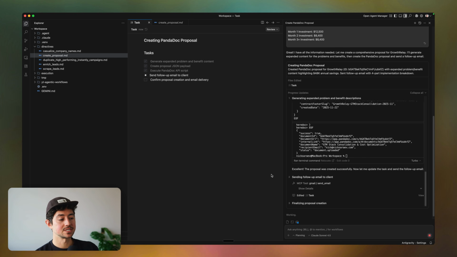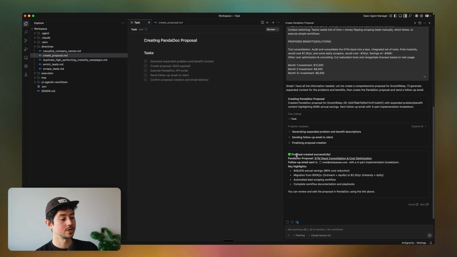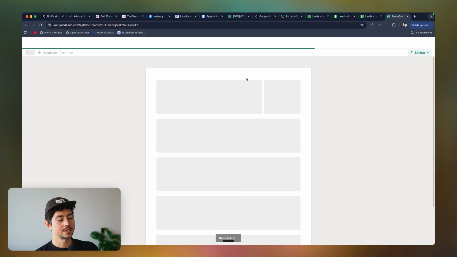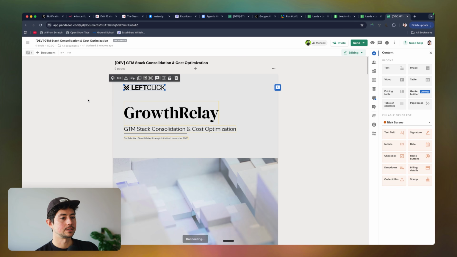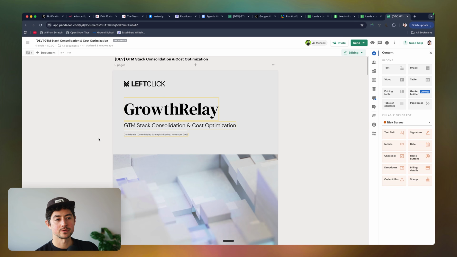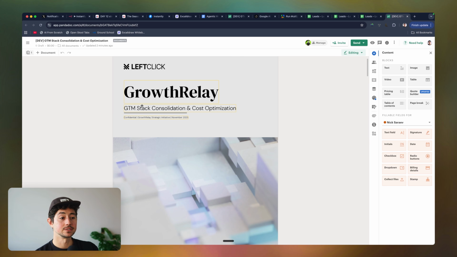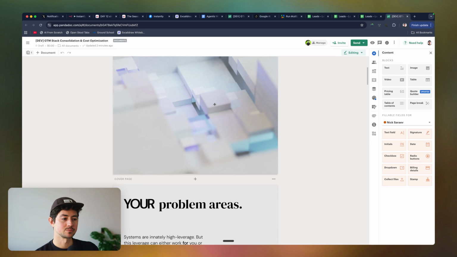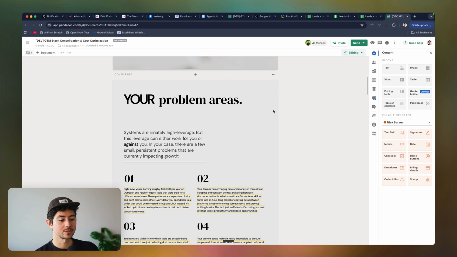It's doing this using an MCP, or Model Context Protocol, tool that I've installed. And now it's sending me a message saying, hey, we created a proposal successfully. We've also sent a follow-up email with a 4-part implementation breakdown. So I'm just going to command click this, open up this puppy. And as you guys can see, we have the proposal. Now, I should note that it didn't produce everything in this proposal. I had a template set up here, so it filled in all of the things in yellow. And this is just a proposal template that I've been using for a variety of purposes.